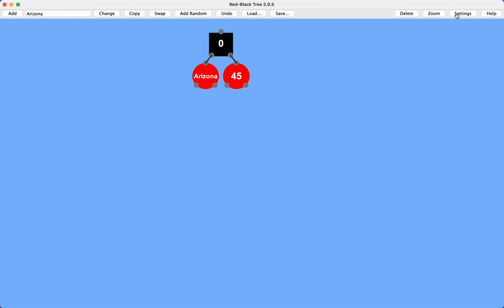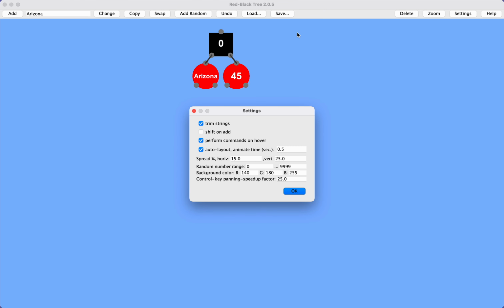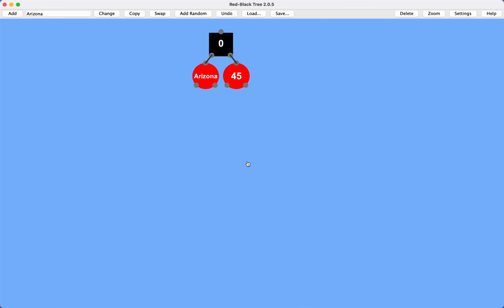In fact, let's go to the settings. I'm going to turn some of those things off because I want to introduce them back in a little later. So at this point, if I move this guy here, this guy could be all over the place. Anyway, so that's adding. You can put numeric or text values.